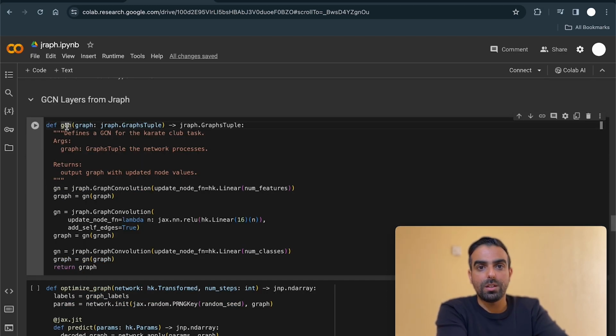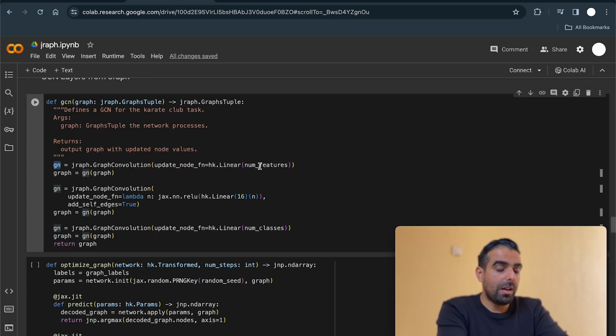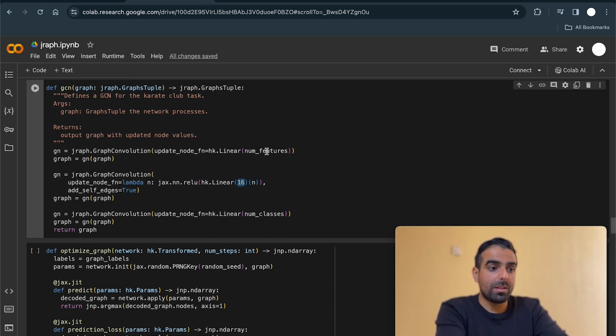Here's how we define a Graph Convolutional Network in Jraph. So the input is a graphs tuple, and it will return a graphs tuple. The first layer, I'm mapping linearly the graph into the number of features, which in our case is 34. HK here stands for haiku, so the linear layer from haiku. Then I'm mapping the number of features to the hidden dimension, which I set to 16, using a haiku linear function. And after that, I'm applying ReLU to that.